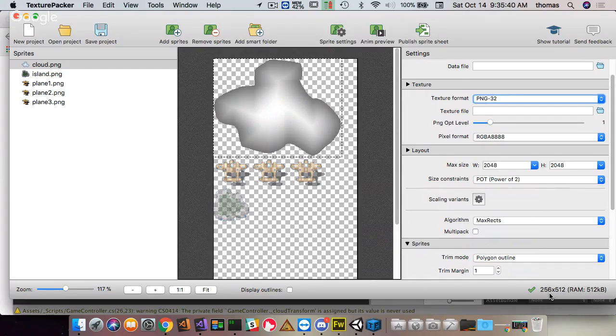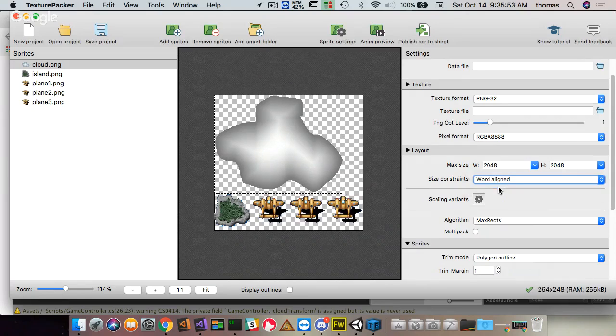So for example, 1024 by 1024 or 256 by 256, that's pretty low res. 512 by 512, those kinds of things as well. So that's one of the things. I can also choose other ones, like for example, word aligned, so I really make it nice and tight. And notice now that it's not a power of 2, it's 264 by 248, some other weird number.